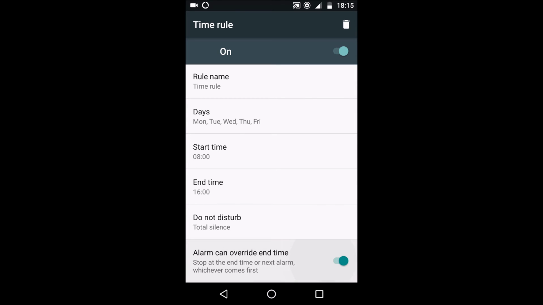It's also important to note that if you have an alarm set, it may conflict with the times that you have set for the time rule. So if you have a start time of 8 o'clock and you have an alarm set to 8:15, it may be silenced due to the rule. So you're going to want to make sure that there's no conflict between times and that it all runs smoothly throughout the day. So that's it.